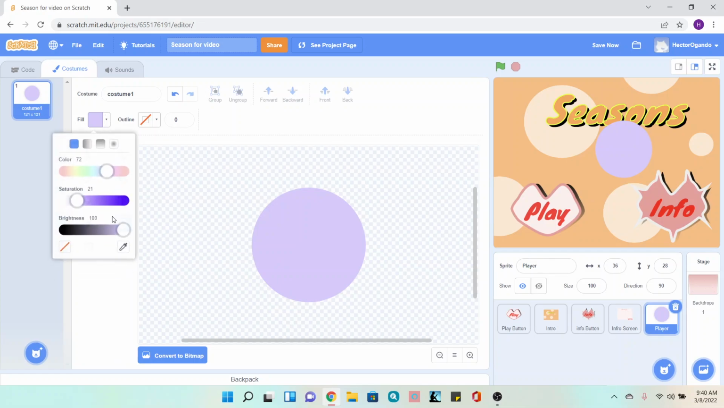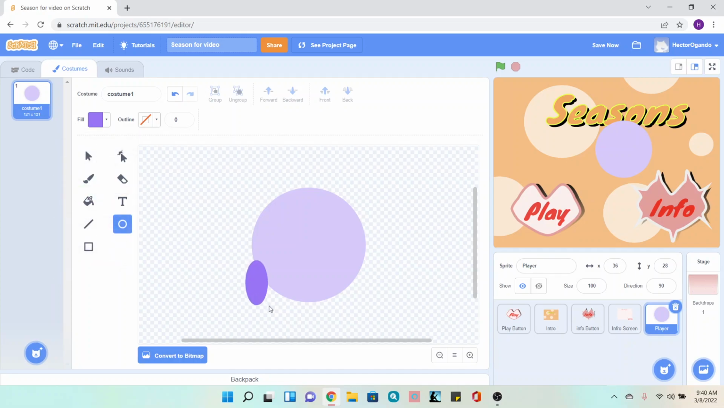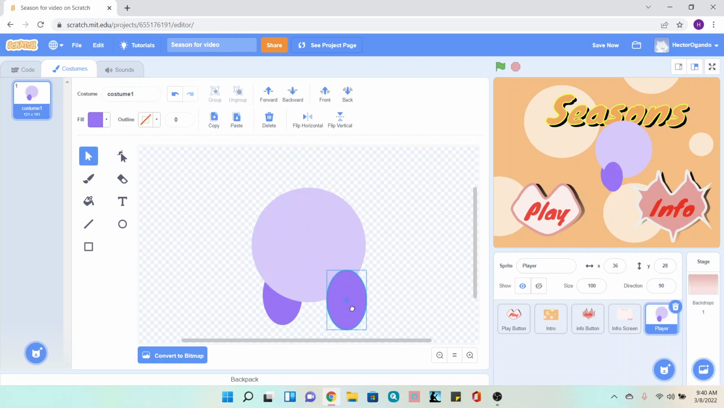So I'm going to go ahead and make its feet. I'm going to choose a little bit of a darker purple. And I'm just going to position it about here and move it back. And then I'm just going to use my select tool, copy, paste, move it to the other side, pretty much where I want it, and then moving it back. Okay. So here I have the feet for my character.